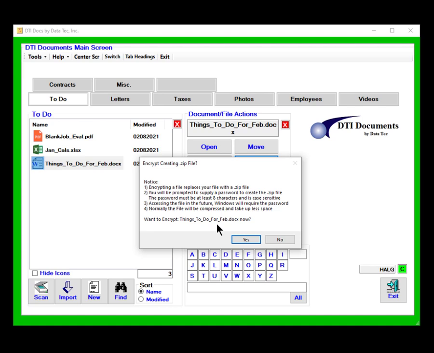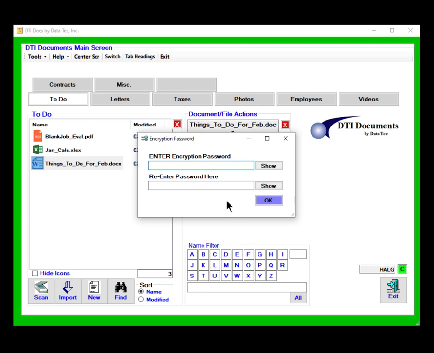1. Encrypting a file replaces your file with a standard format, zip file. 2. You will be prompted to supply a password to create the zip file. The password must be at least 8 characters long and is case sensitive. 3. Accessing the file in the future, Windows will require the password. 4. Normally the file will be compressed and take up less space. We will reply yes to proceed with the encryption.